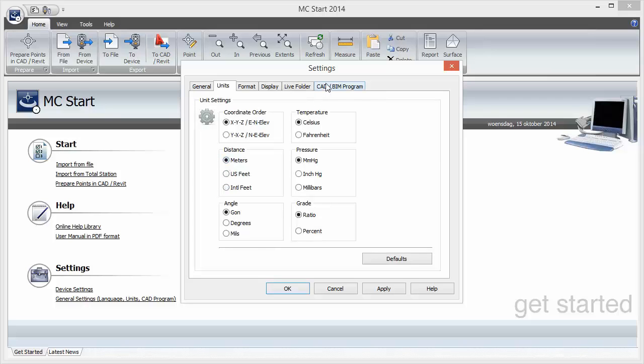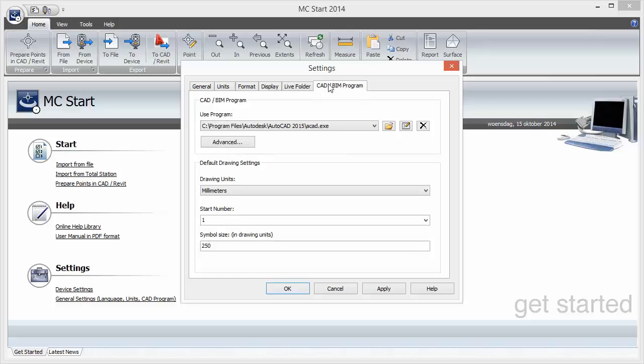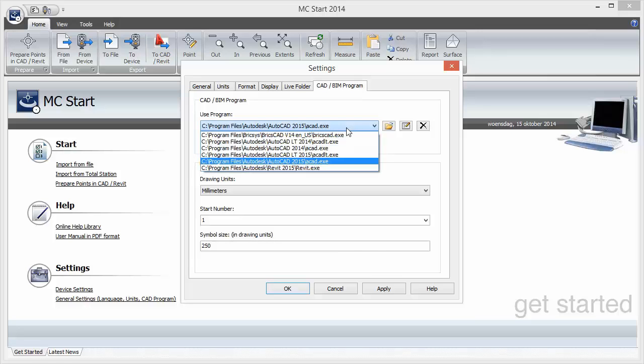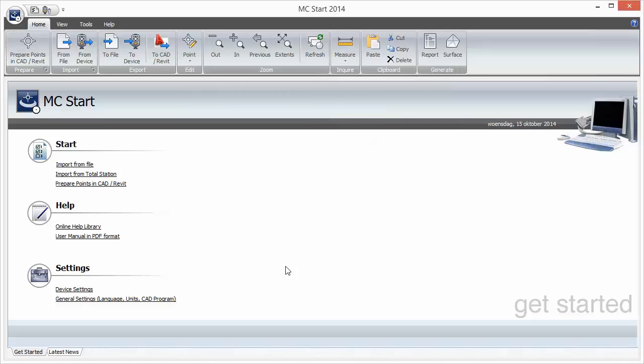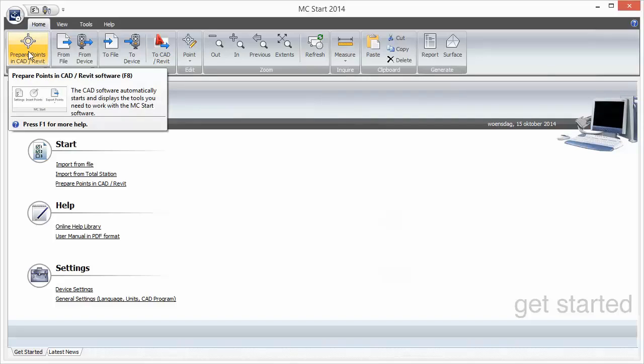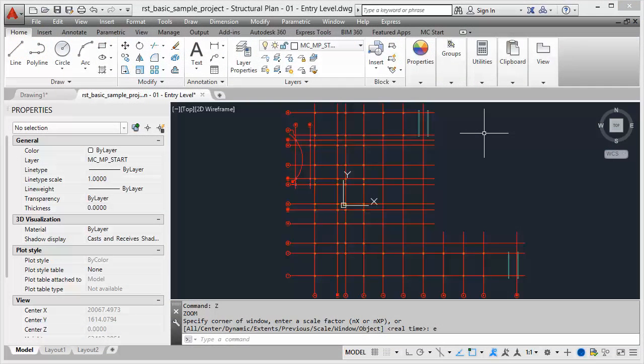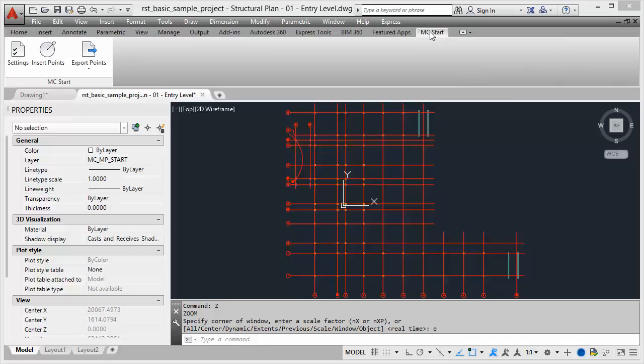Then on the CAD BIM program tab, you can select your CAD program. In this video, we'll use AutoCAD 2015, but you can also use AutoCAD LT, BricsCAD, or ZWCAD versions with the MC Start software. So we select OK to apply these settings. And now we can choose Prepare Points in CAD Revit to start the CAD software. Okay, now that AutoCAD is started, you can find the MC Start plugin in the ribbon.